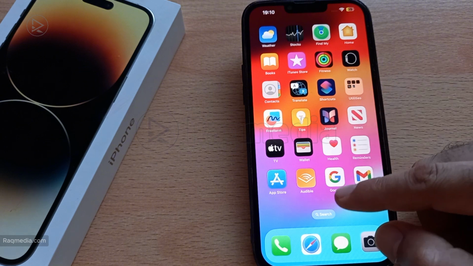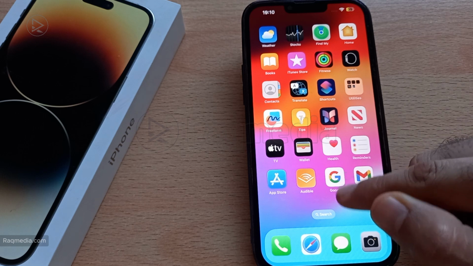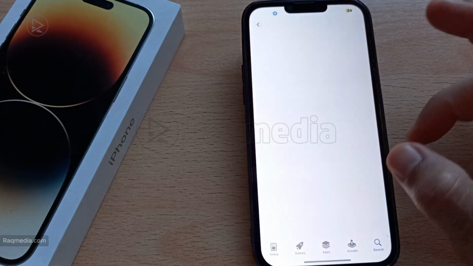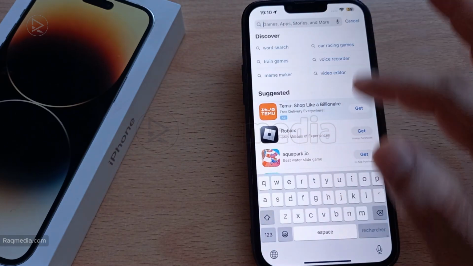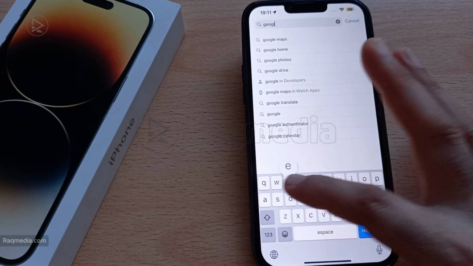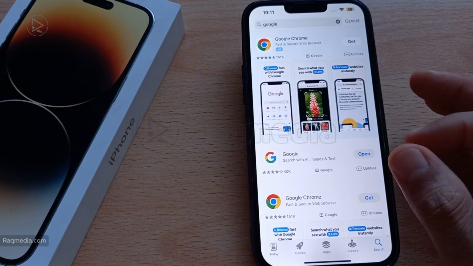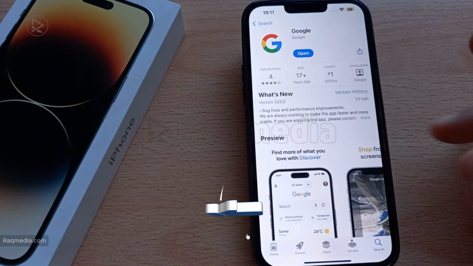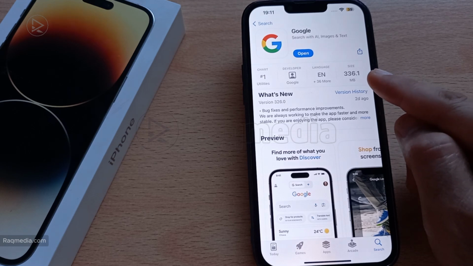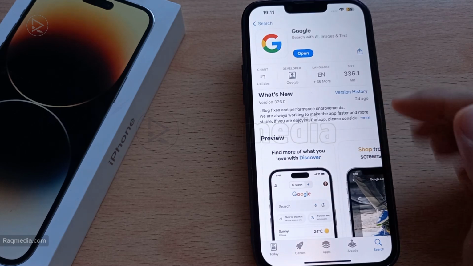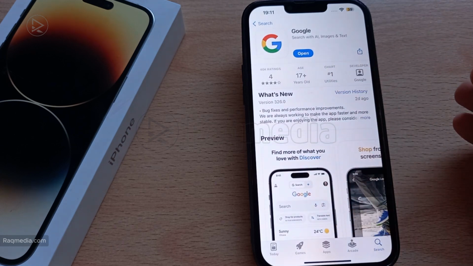Here we'll be taking the example of the Google app, the main app, which takes a lot of space, almost 300. Let's check the size of this app. Well, as you can see here, we will save almost 340 megabytes, which is much space and storage.